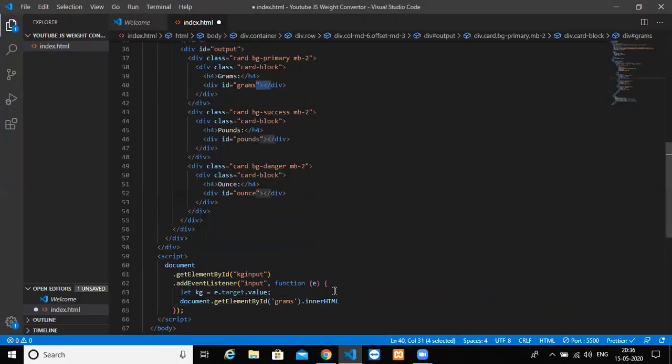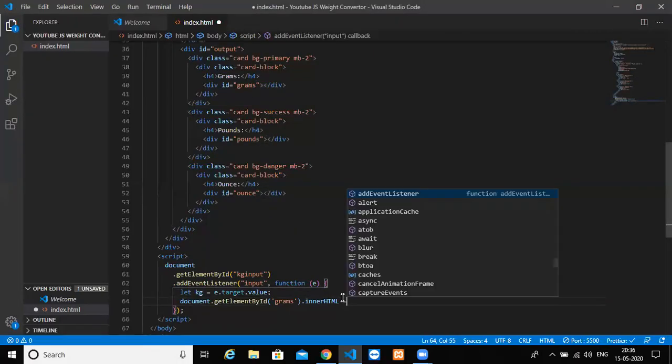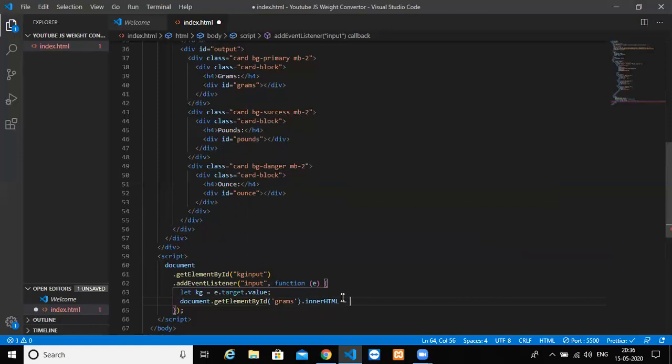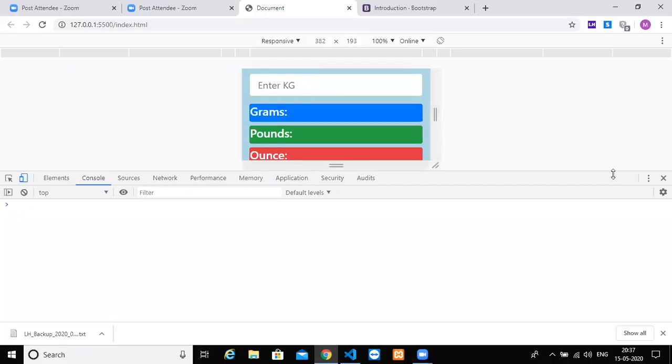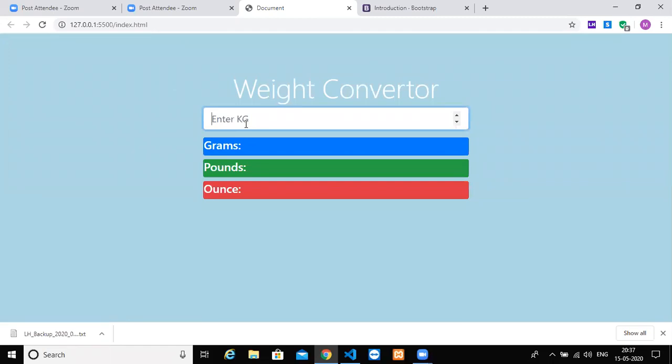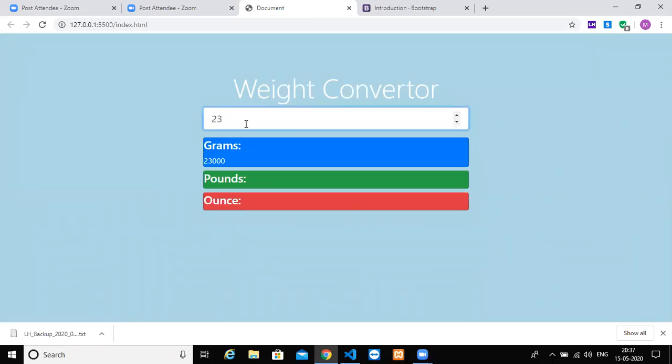So what are we going to do? innerHTML is equal to kg. Kg is the value we type, right? So kg into 1000. Save it. We'll go back and close this up. If you write 23, yes, we are getting that particular grams value. That's very simple now.